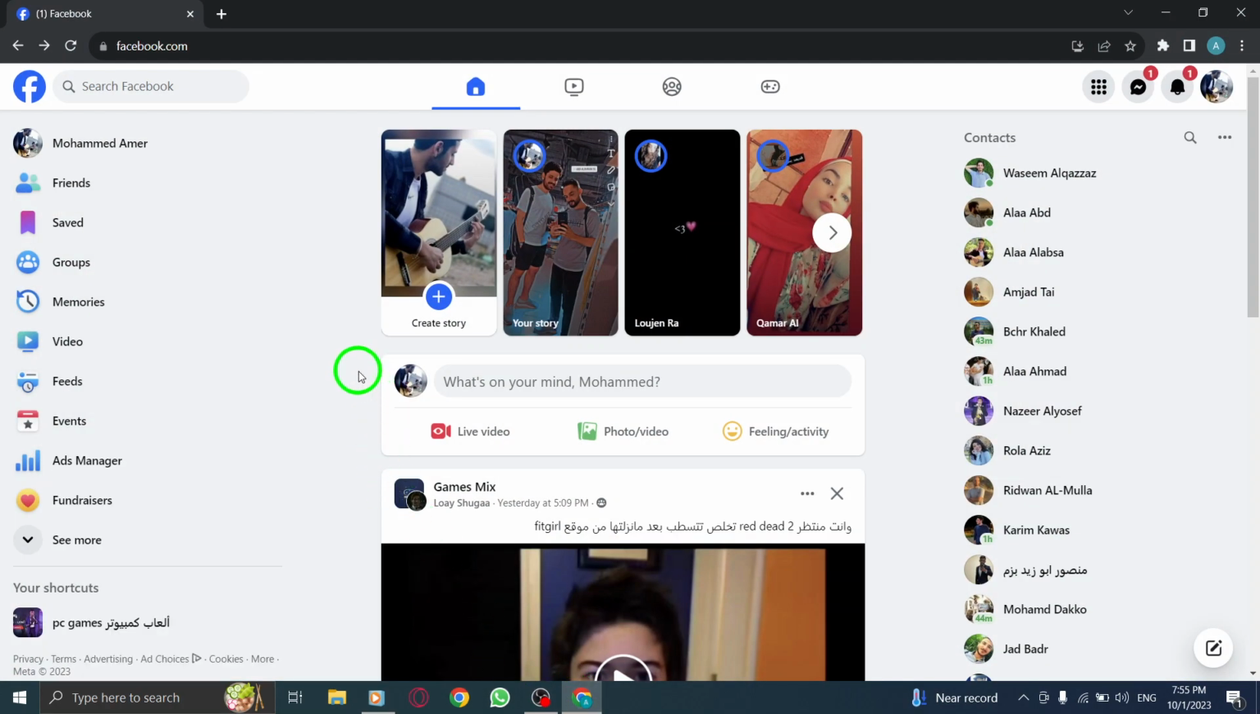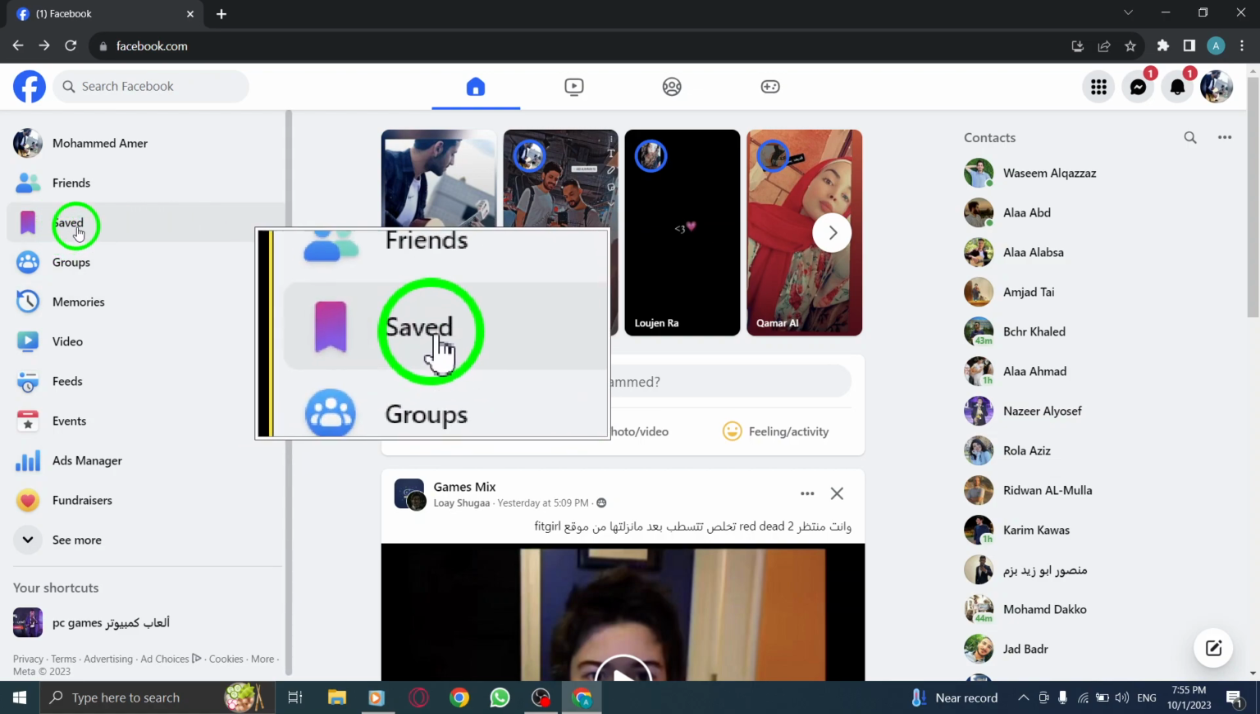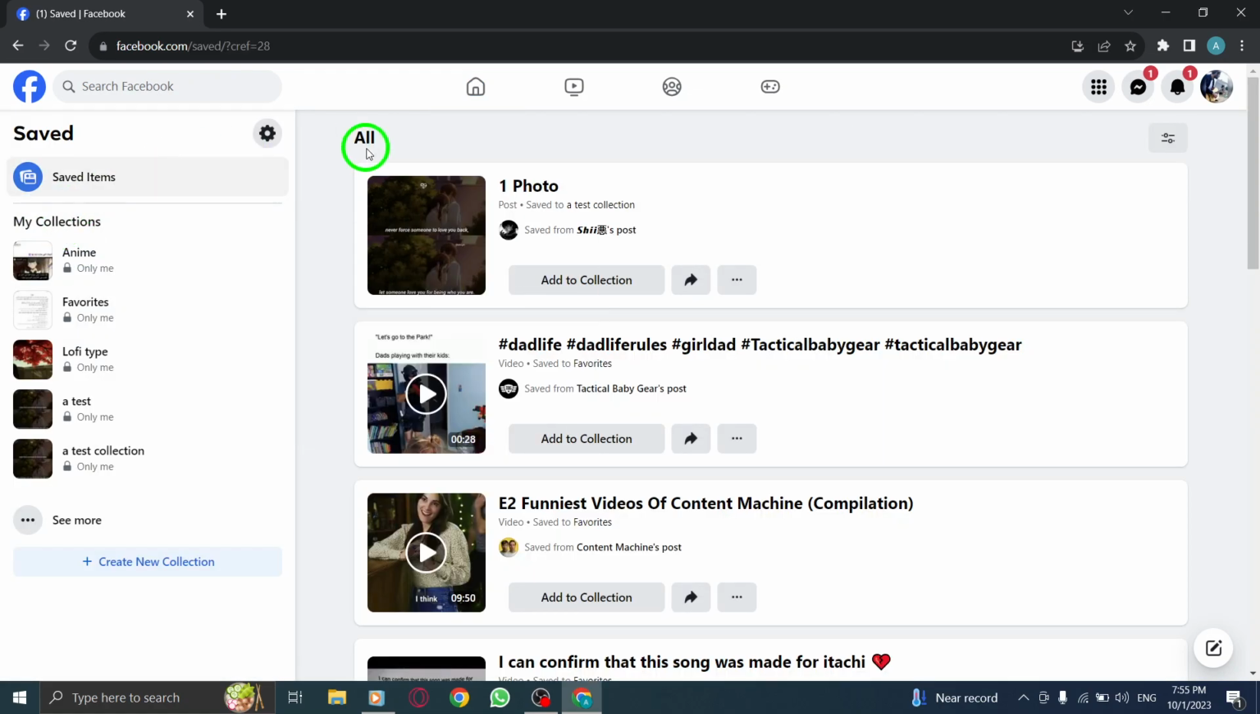Step 1. Open Facebook. Launch the Facebook application or visit the Facebook website on your PC. Step 2. From the left-hand side, click on Saved. This will take you to the Saved Items section.